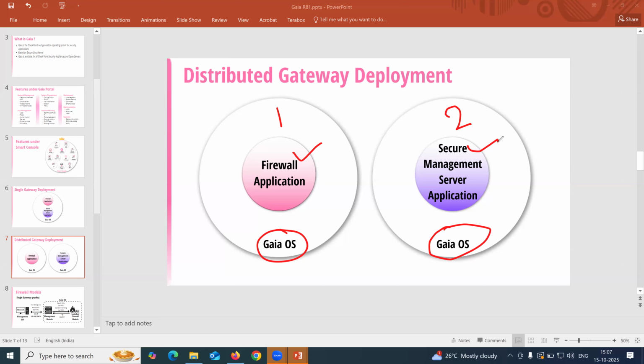Distributed means you are deploying two applications on two different operating systems. It means here also I'll have a management IP, and here also I'll have a management IP. This management IP will give me access to Gaia, and this will also give me access to Gaia, but on two different devices.